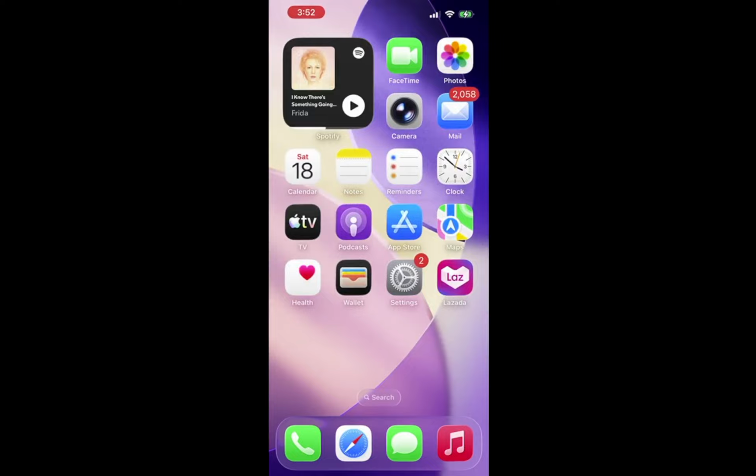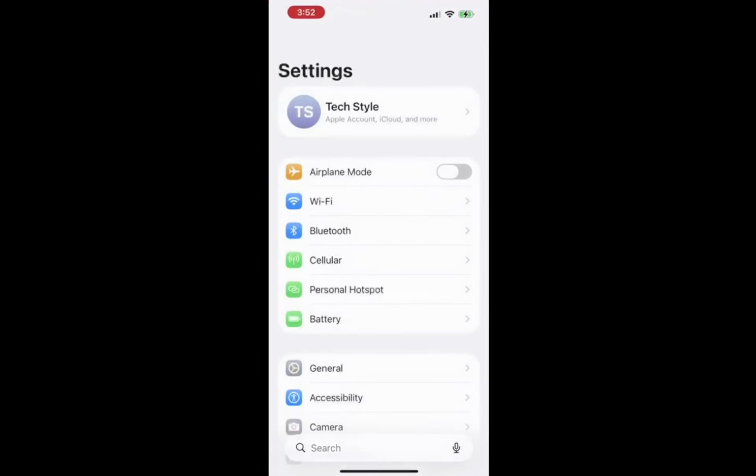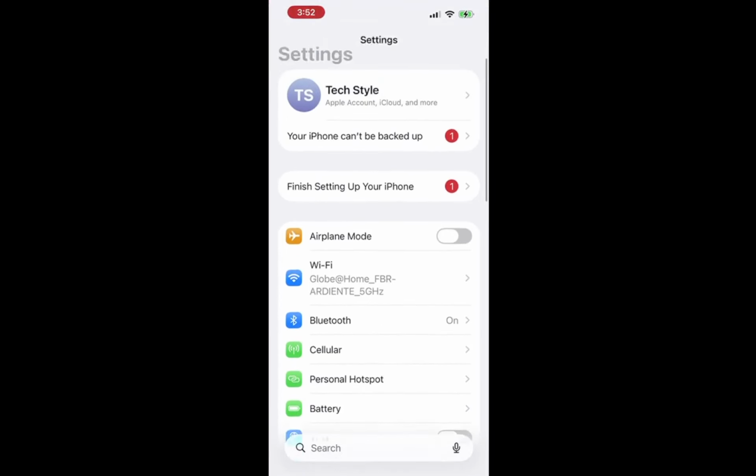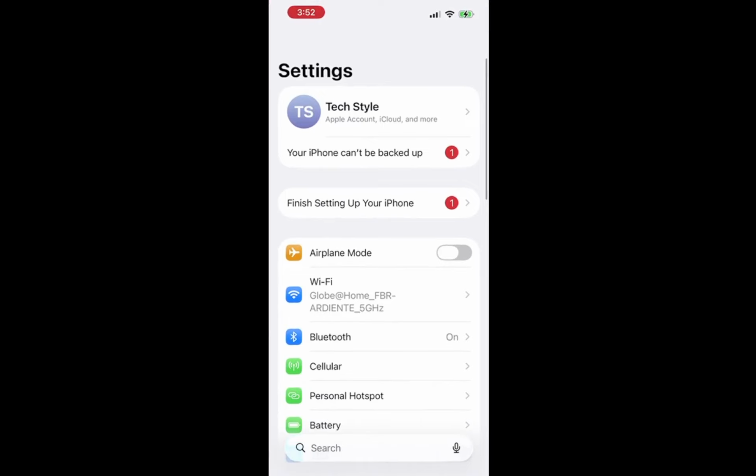To start, open the Settings app on your iPhone or iPad. This app is typically found on your home screen and has a gear icon. Once you tap on Settings, you will see a variety of options to customize your device. This step is crucial because it takes you to the central hub for managing your Apple services.